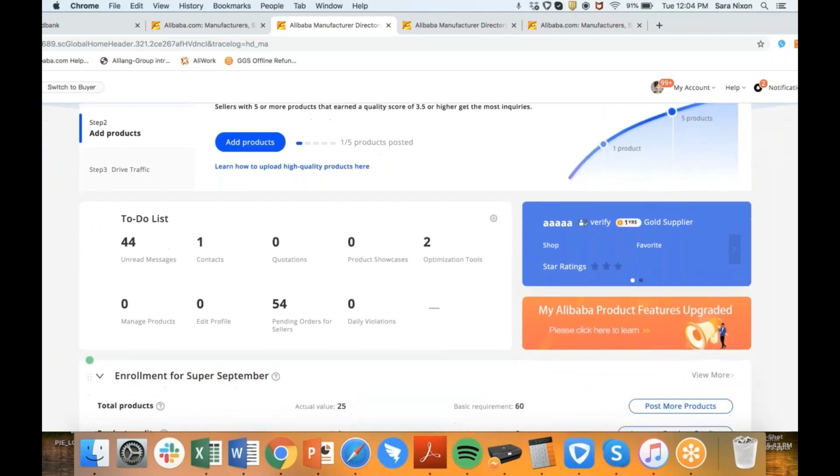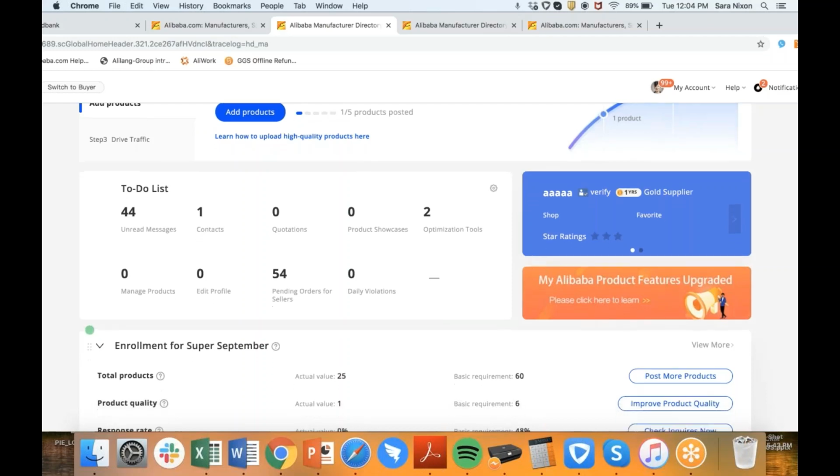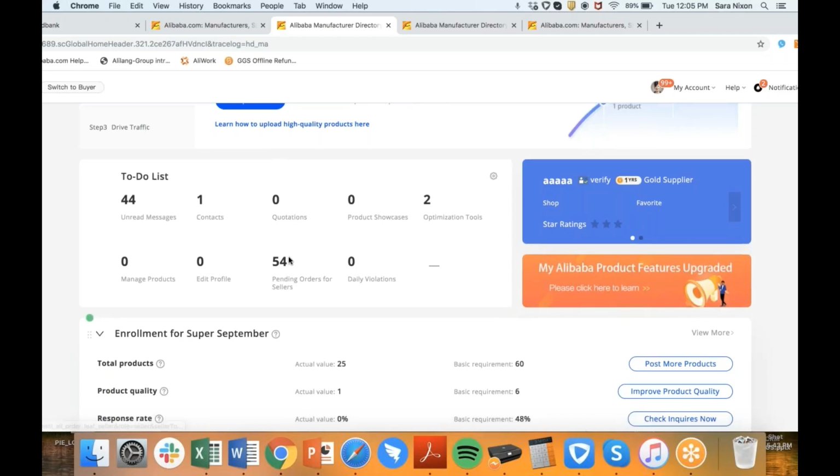So the next thing you can see here is it actually gives me a to-do list. So I have 44 unread messages. I have someone that sent me their business card. I have 2 things that I can go in and optimize. And I have 54 orders that are pending that I haven't gone and checked. So right away, I'm like, okay, I signed in. I need to make sure that I respond to these messages. I check out my optimization tools, and I make sure that I check in on these orders.